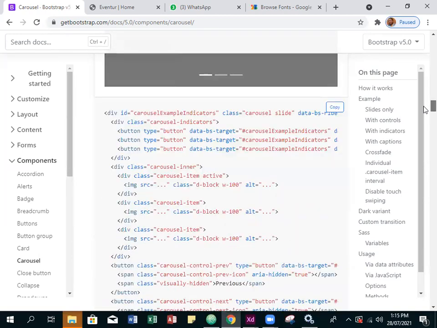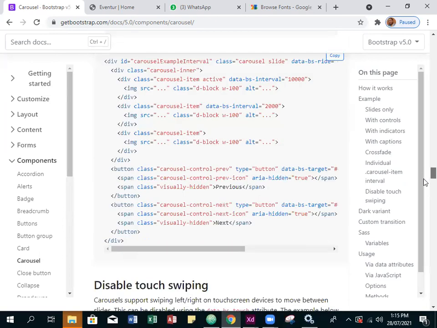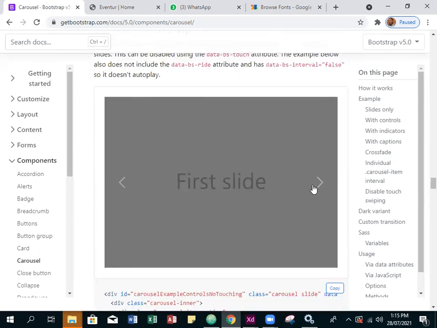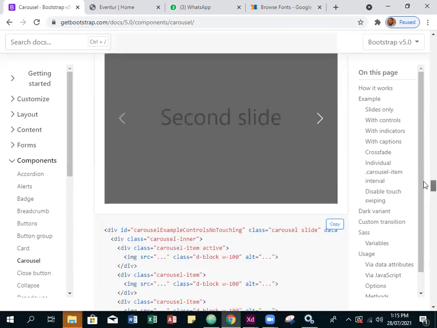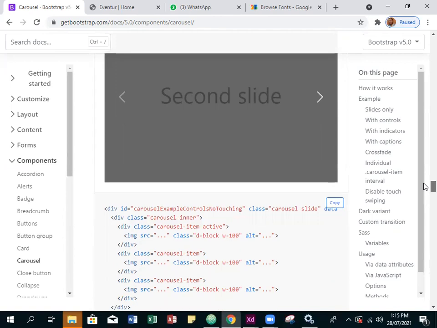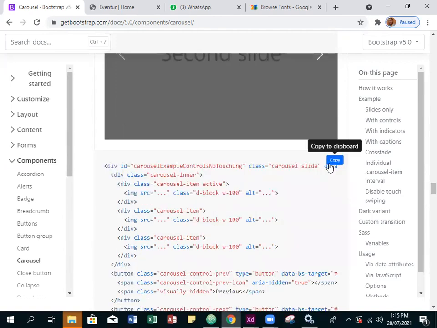And we want the one that slides, the one that slides when we click. Very good. This is the one we want. So we want this, and we'll copy this. Make sure we copy this. Then we will explain it when we get in the code.